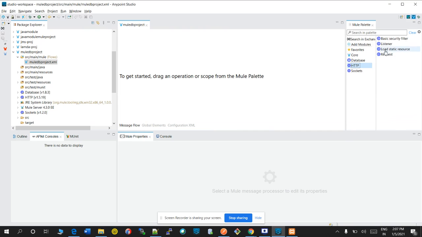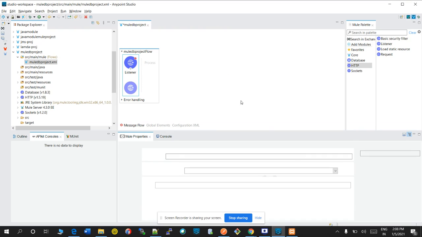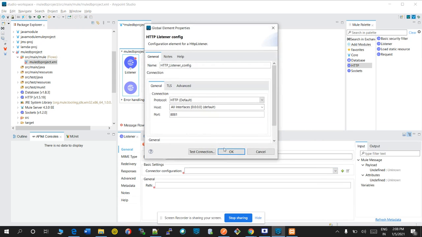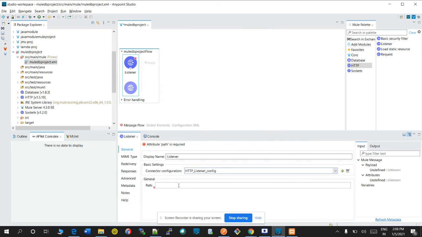Go to HTTP. Drag and drop the listener. The connector configuration. Click OK. For the path, you can put only the front slash or you can put any name. Yes, I'm putting it as DB. Click on save. Now go to database.